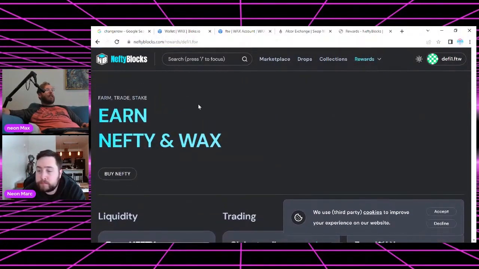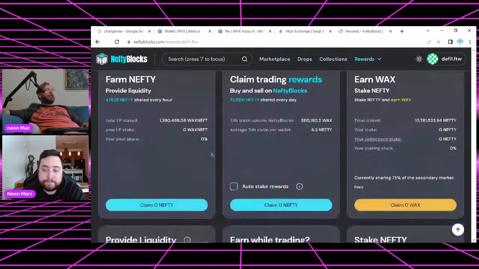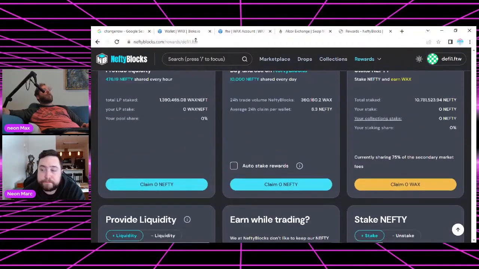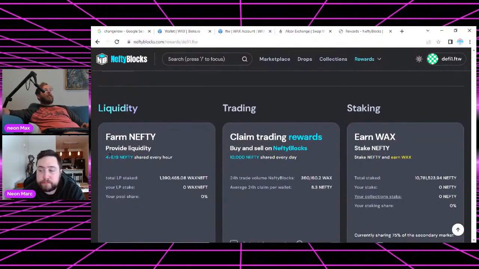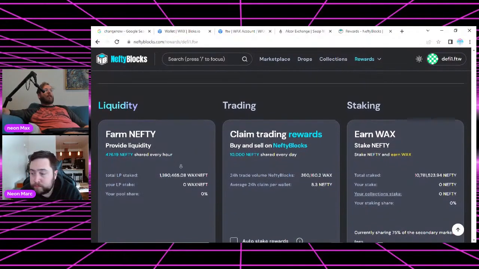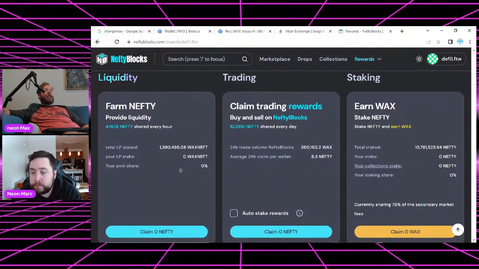And we can see here, sure, we'll accept the cookies. You can see here, this is the rewards page on Nifty Blocks. They are offering 476 Nifty tokens every hour being distributed among all of these supplied Wax and Nifty token liquidity holders. So I want to participate in this to get my share of that.